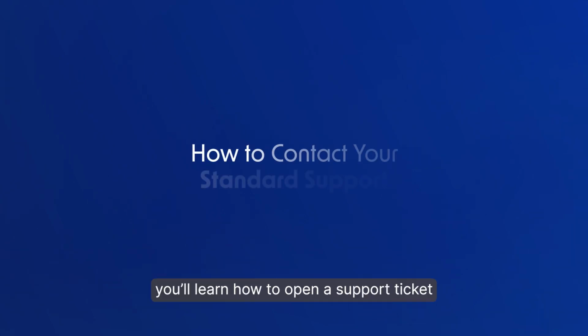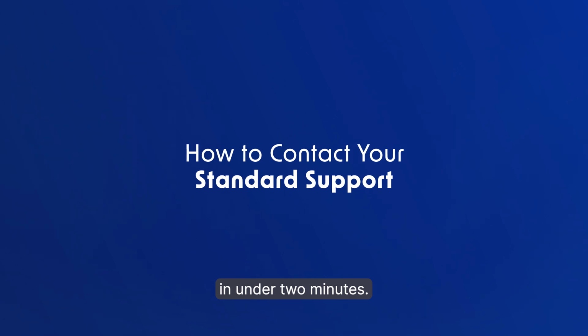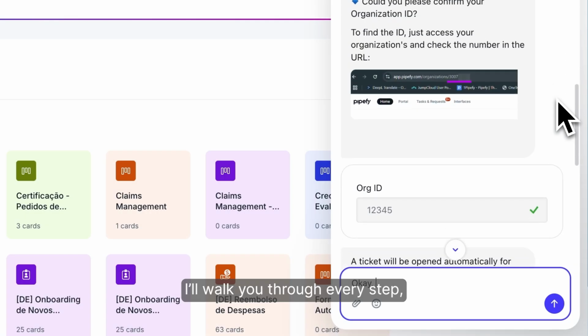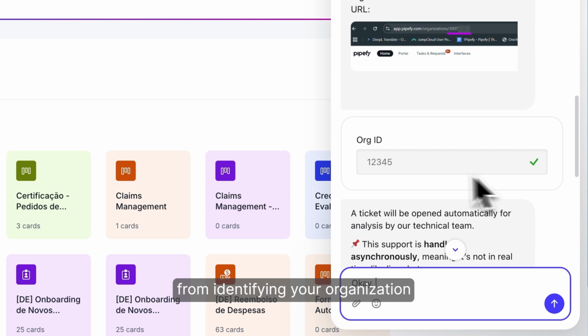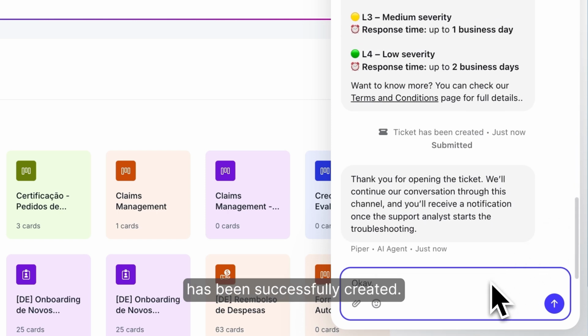In this video, you'll learn how to open a support ticket directly in Pipefy in under 2 minutes. I'll walk you through every step, from identifying your organization to confirming that your ticket has been successfully created.